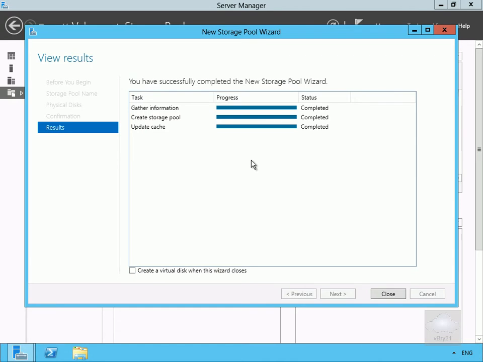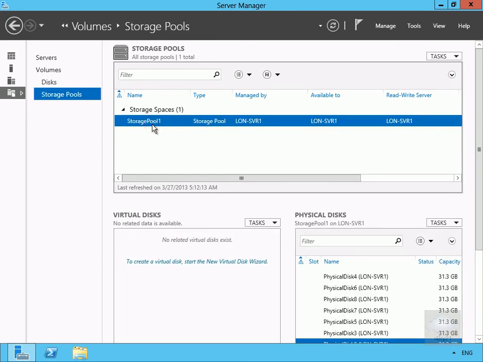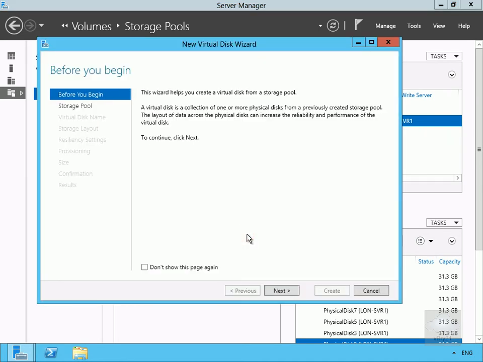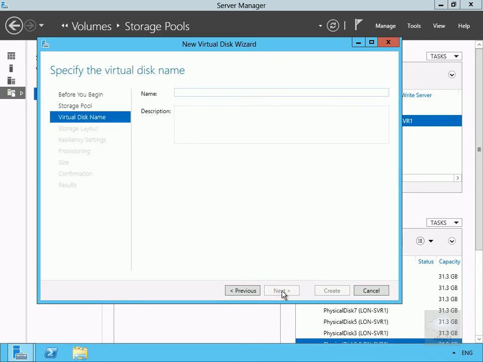Once our storage pool is up and running, the next thing to do will be to create our virtual disks. First off we'll select Storage Pool 1, then select our tasks. We'll then create a new virtual disk. Again, it brings us into a wizard, so we'll select Next. Storage Pool 1 is the only pool we have, so again we'll select Next. For the virtual disk name, we'll just call it Simple V Disk. That's all done, so we'll select Next.